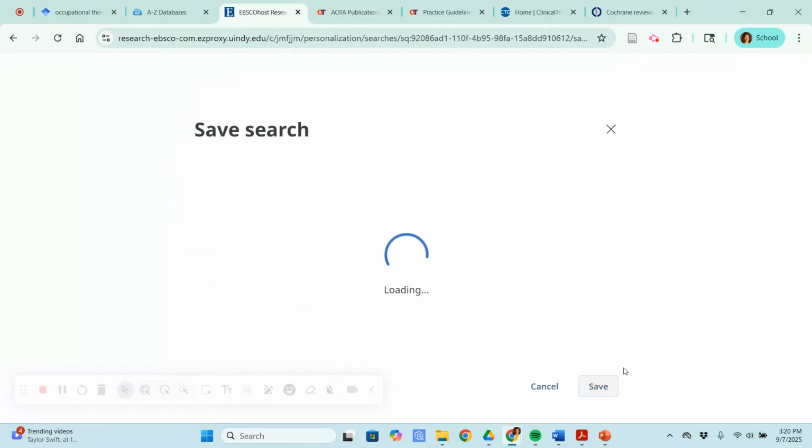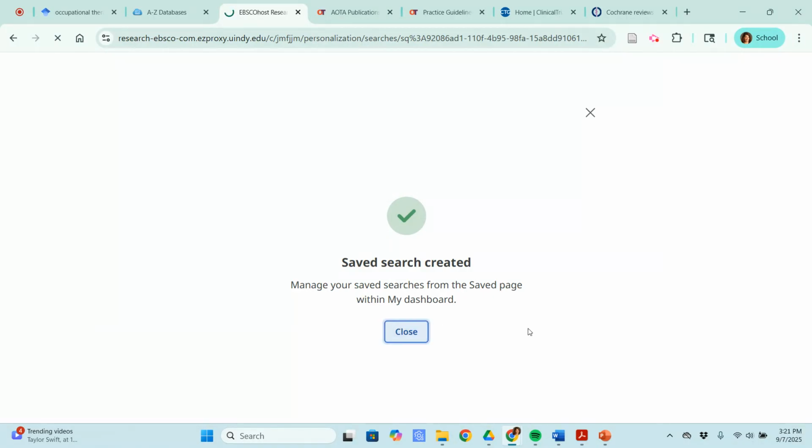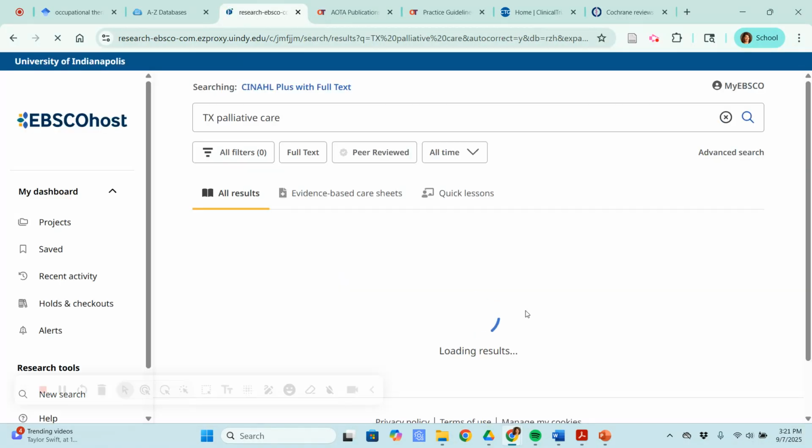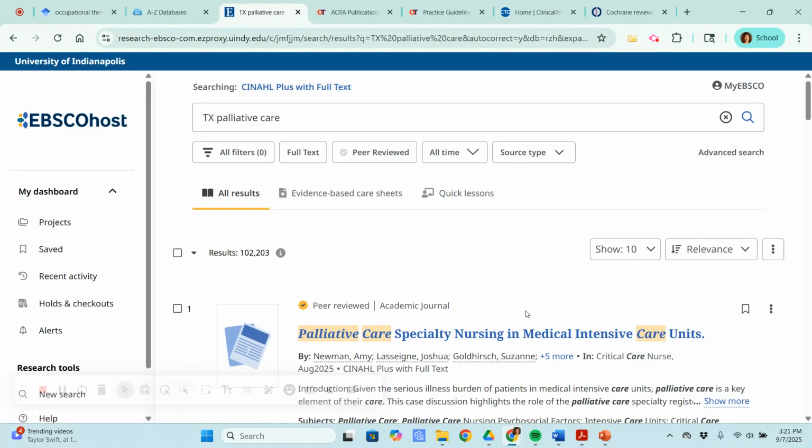I'm going to hit save. I'm going to close out of this. Each time I do this, I'm recording on my search documentation sheet what I have done and how many hits I've got. Now, I've done 2 searches in my faceted search.